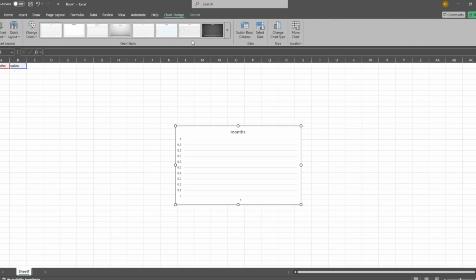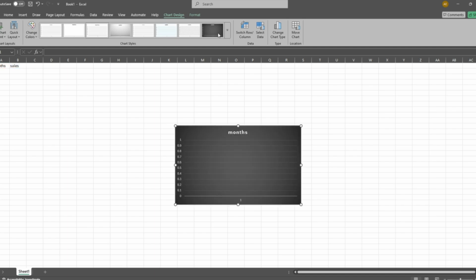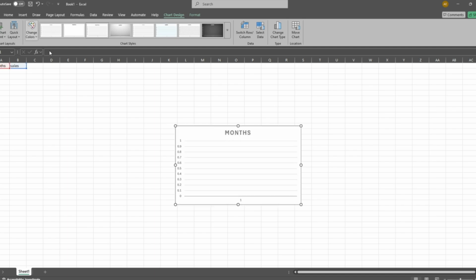Click on the chart type you want. Excel will automatically create it for you. Once the chart appears, you can customize it. Use the Chart Design and Format tabs to change the style, colors, labels, and even add titles.